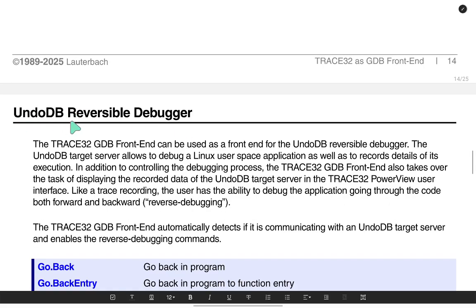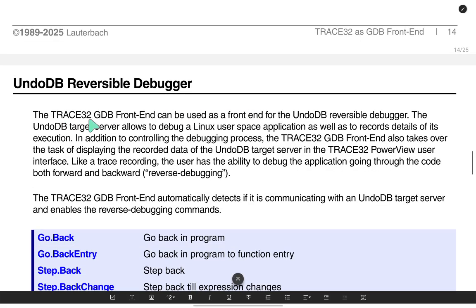On the Undo reversible debugger, the TRACE32 GDB front-end can be used as a front-end for the UndoDB reversible debugger. The UndoDB target server allows you to debug a Linux user space application as well as to record details of its execution. In addition to controlling the debug process, the TRACE32 GDB front-end also takes over the task of displaying the recorded data of the UndoDB target server in the TRACE32 PowerView user interface.